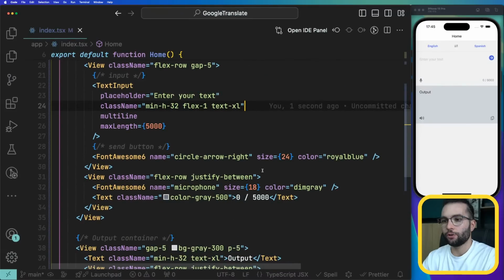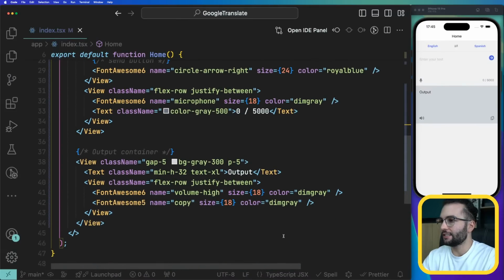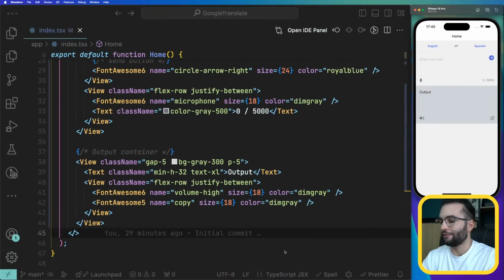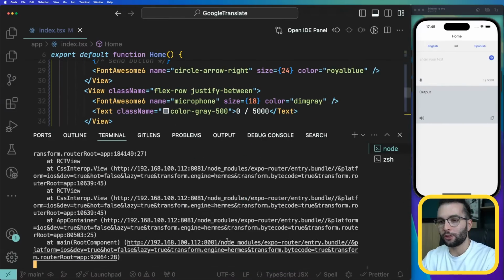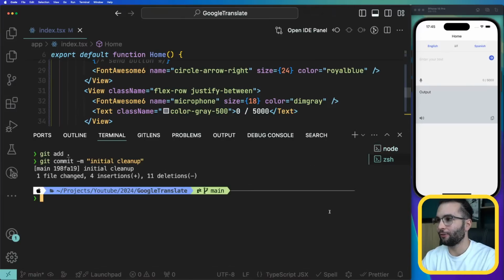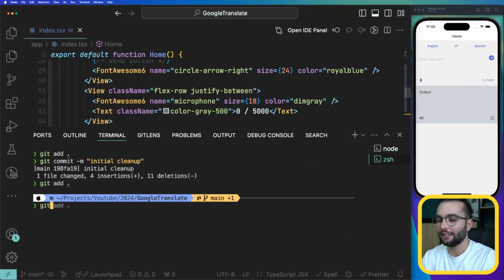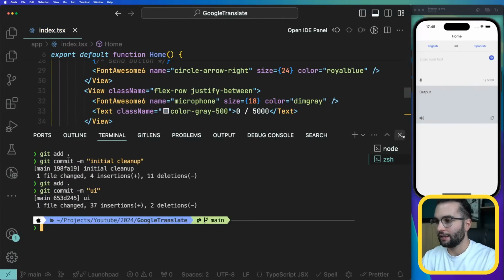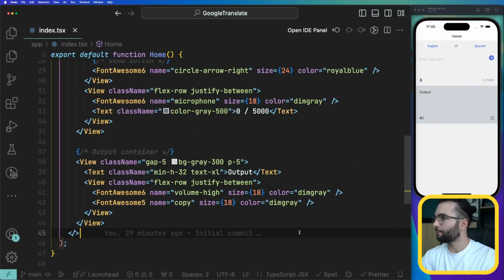Okay, so here is our UI. This is everything we needed for the UI for now. We're gonna add things later, but for now that's good. So let me go ahead and do git add, git commit -m UI, and we have it ready.